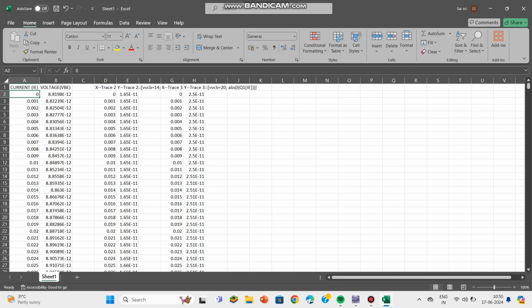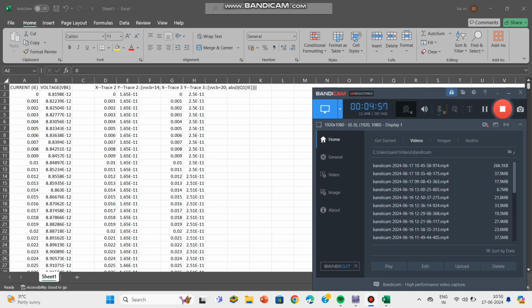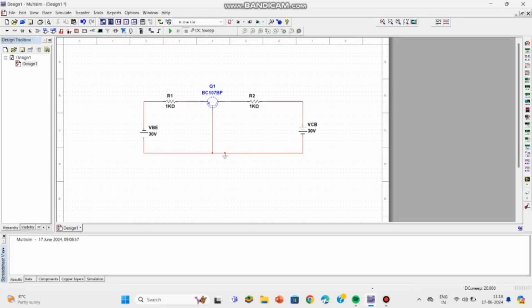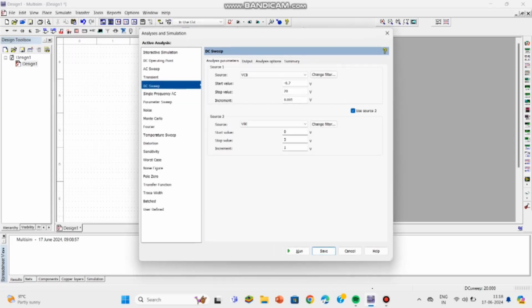Now let us simulate the output characteristics of the CB configuration. For the CB configuration, you have to take constant VBE and take the graph between IC, that is collector current, and the voltage VCB at constant, remember, at constant VBE. For the input we will take VCB constant, for the output we will take VBE constant.